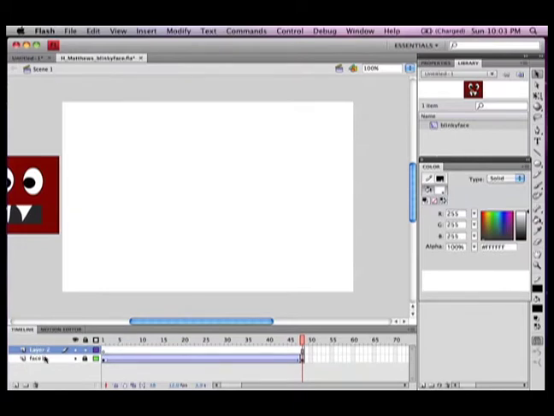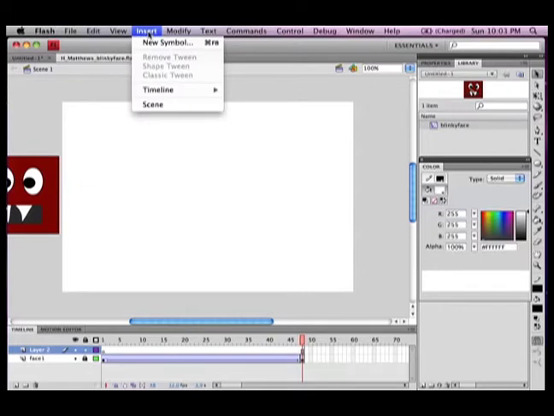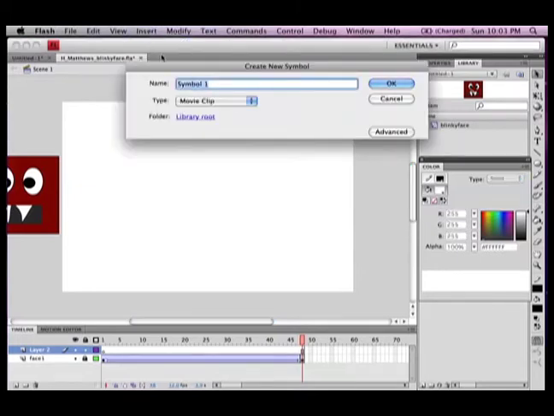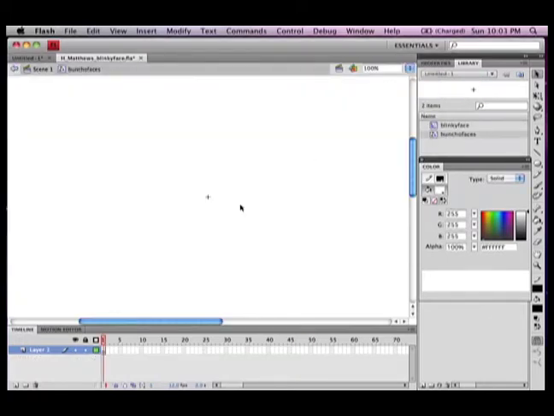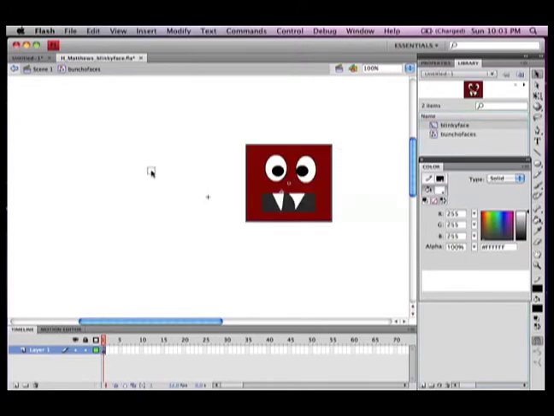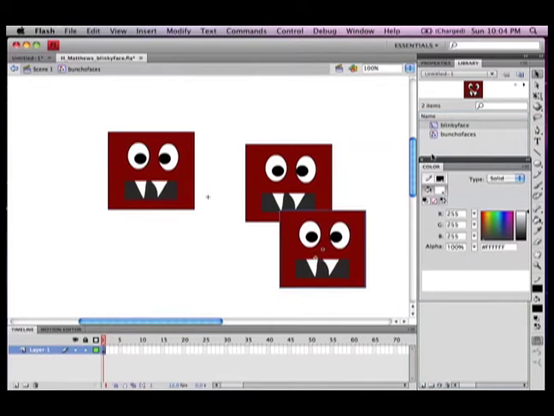Now I'm going to create a new layer for a bunch of faces. I go to Insert, New Symbol, and I'll call it, oh, I don't know, bunch of faces. That makes sense. It's logical, I might say. This time I'm just going to call it graphic, even though it does still have an animation attached, but really it's just a single frame. And onto this, I drag a bunch of those blinky faces.